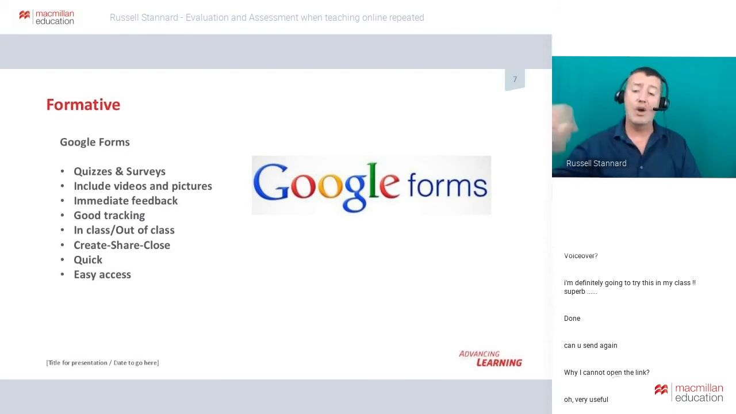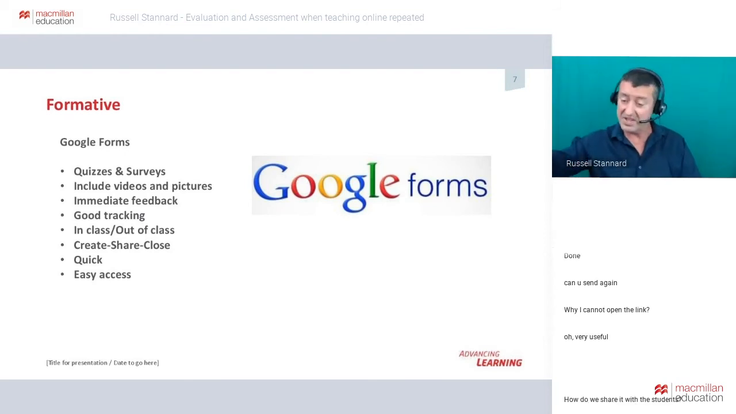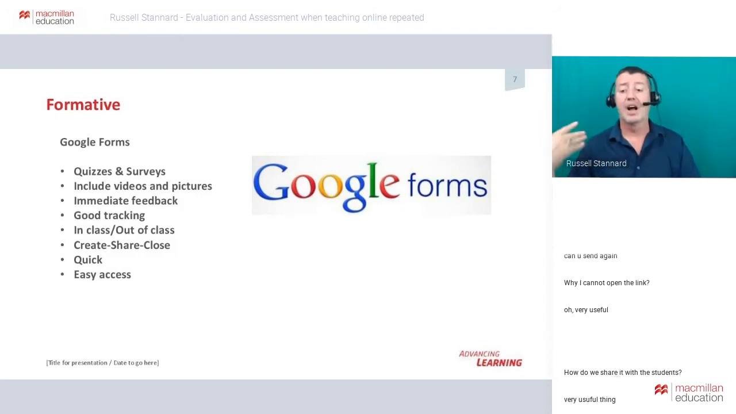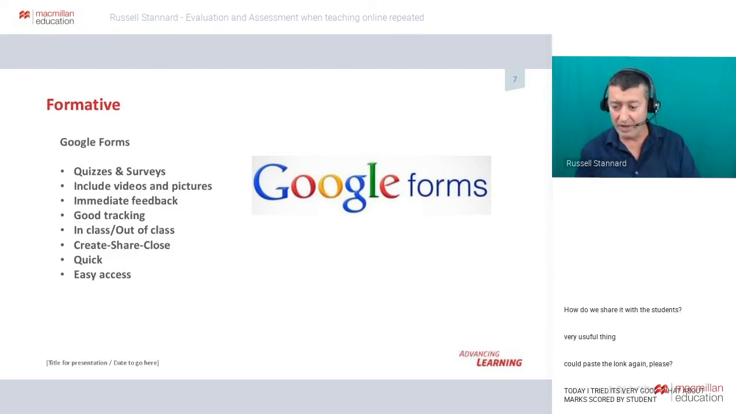Or you could use any audio device that's got an embed, because then you can embed the question into the Google form, and then students can listen to the audio and then answer the question. So the answer is yes, you can do that. Okay, really, really simple, guys.